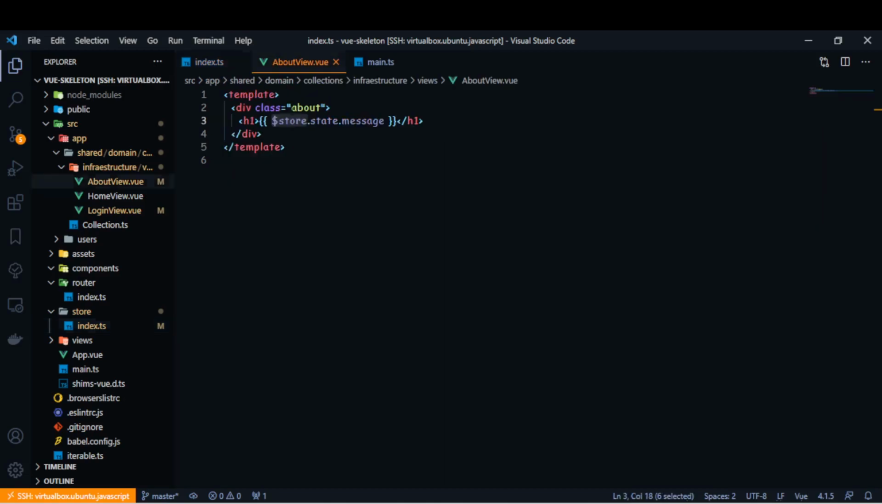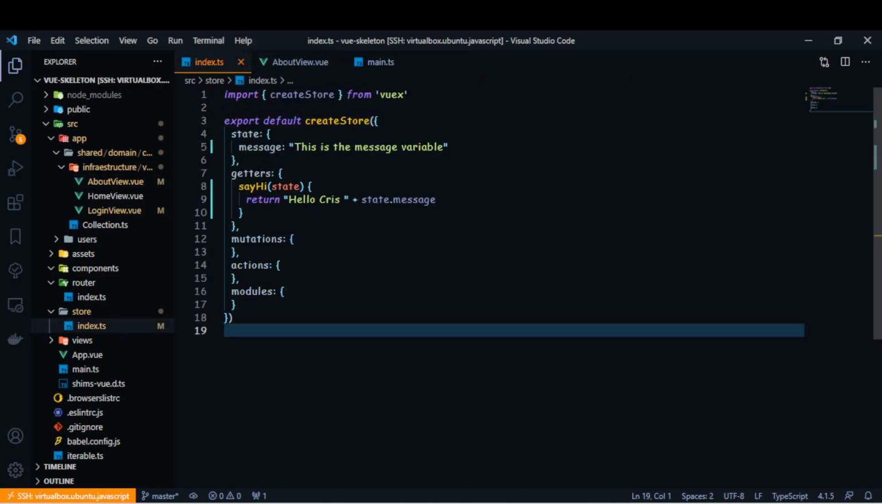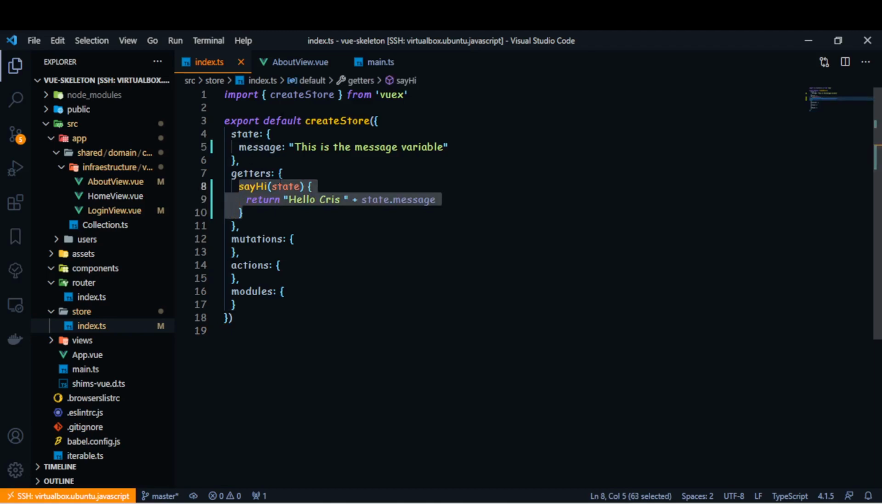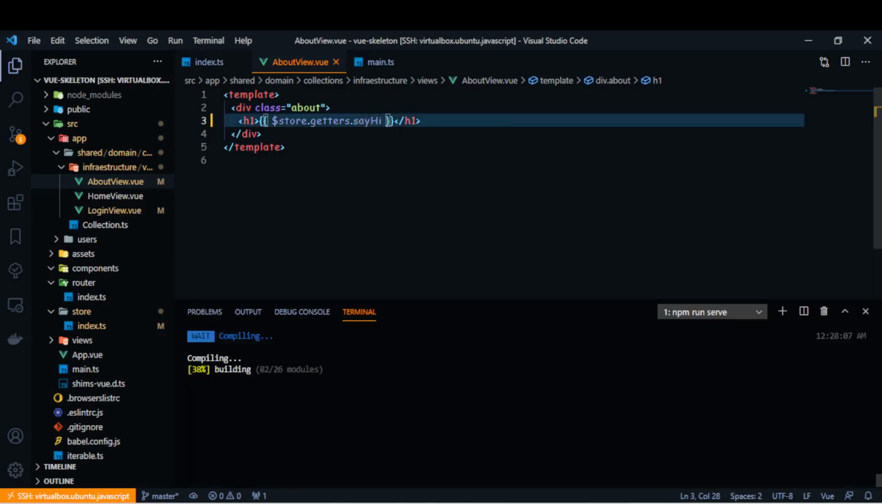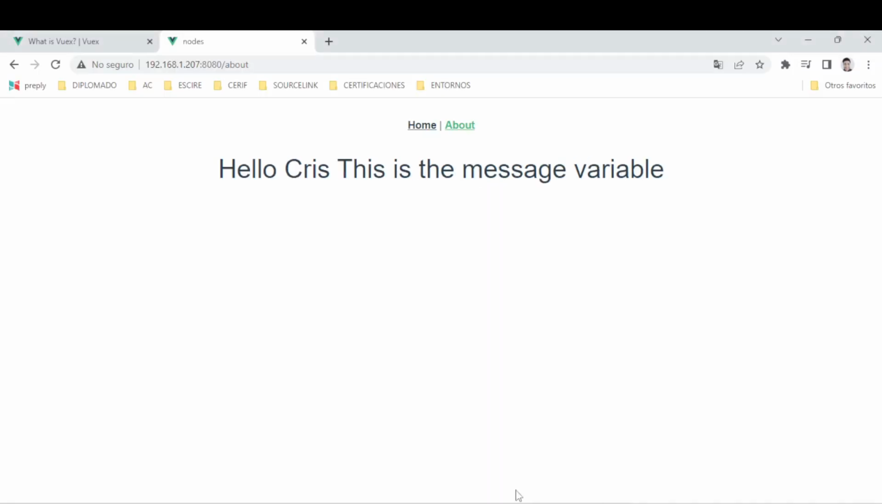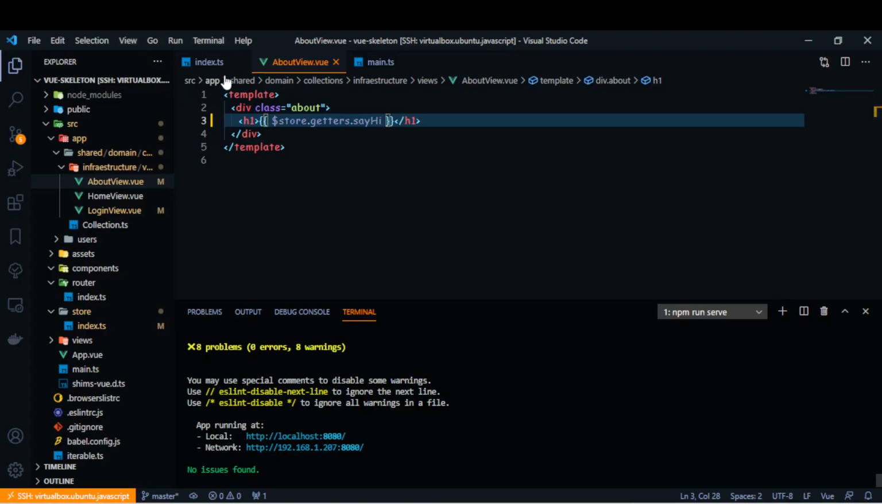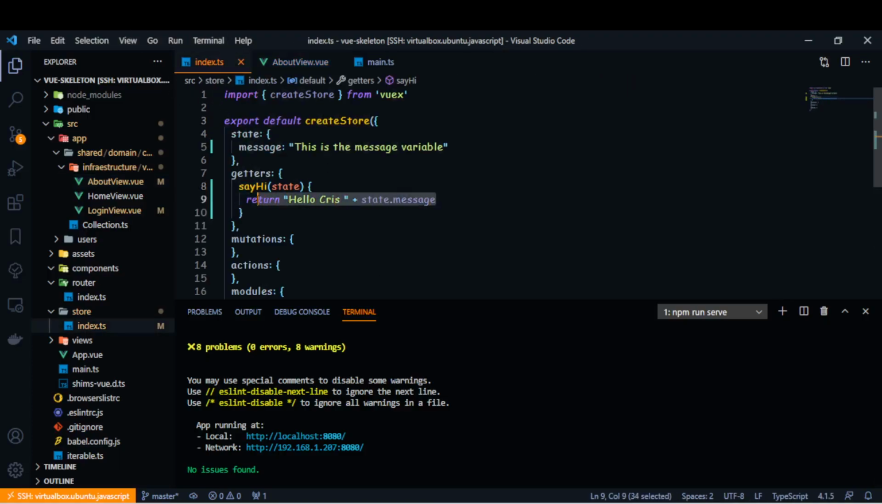But I forgot to use this method in my view. So before showing you how it looks, I need to use this method. The way I can use that is using getters and directly using this variable without parentheses. So as you can see, the text is right, but as I told you, inside of this method you can create a more complex logic for that.